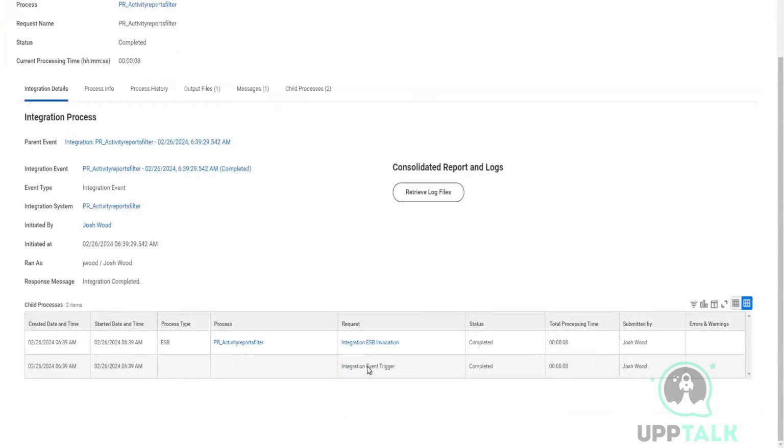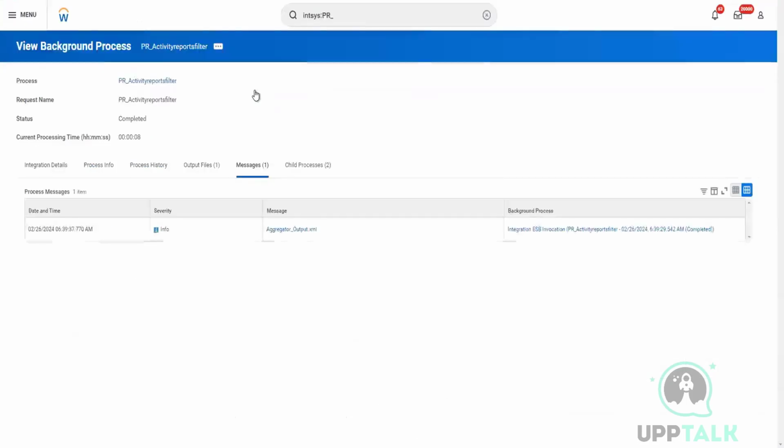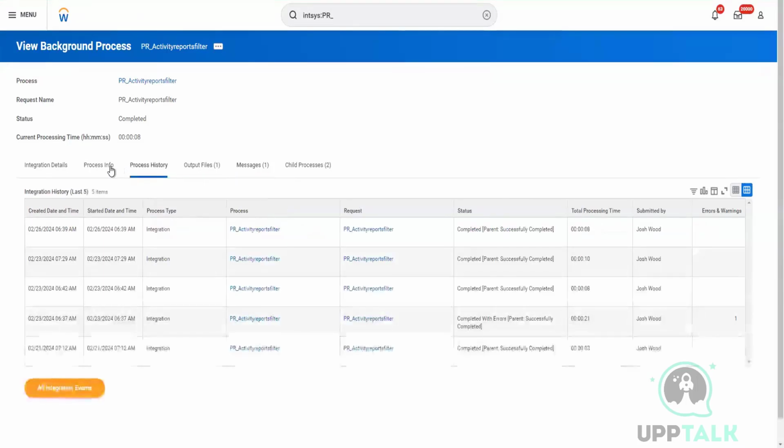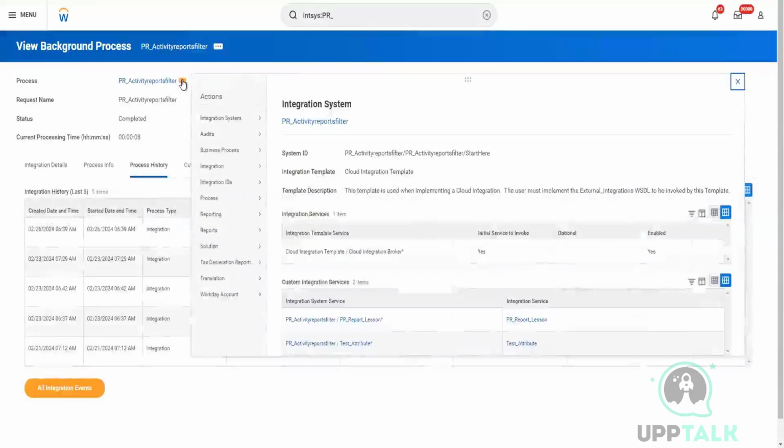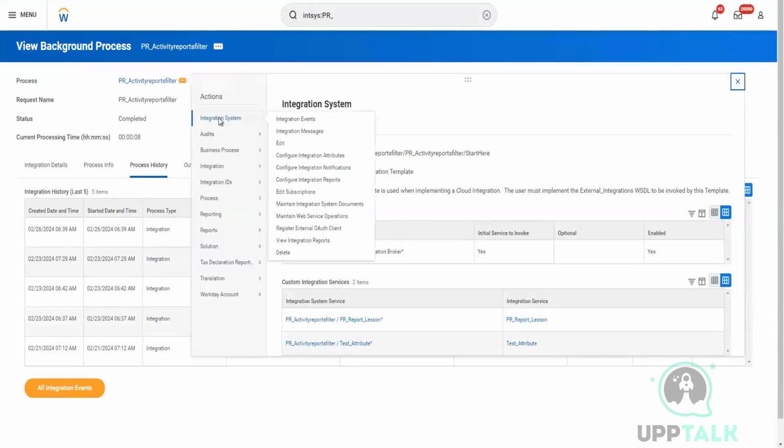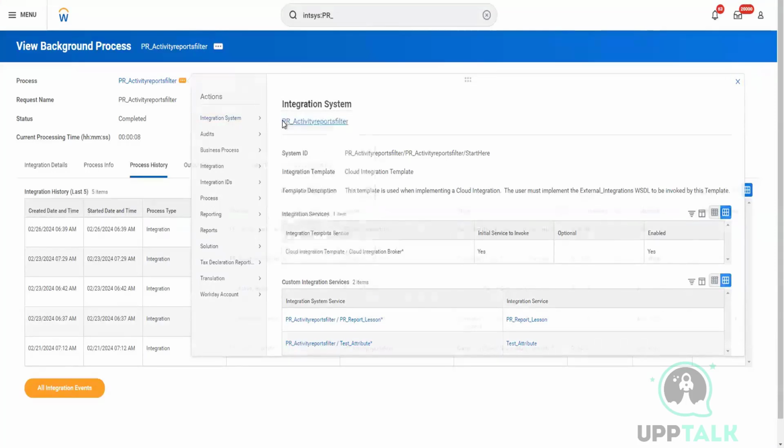No, go to the message. See, the integration begins message is not coming up, right? Yeah. If you go to the process, your integration name on top, this one, click on the three dots. That's your integration system. And in the integration, go to the first integration system, integration events. Right click and open it in a new tab.